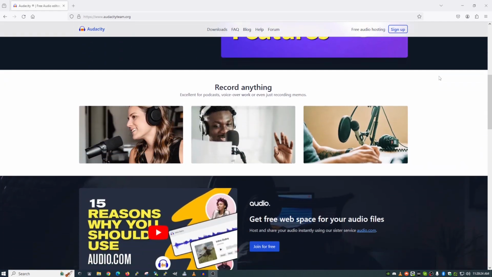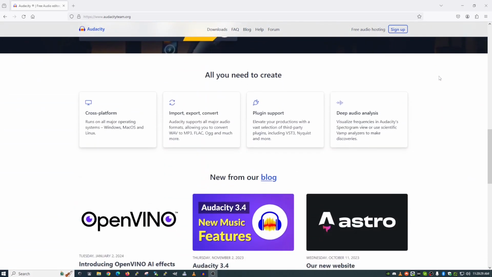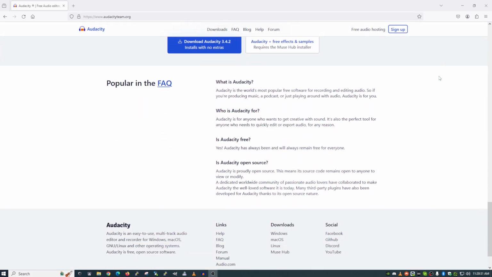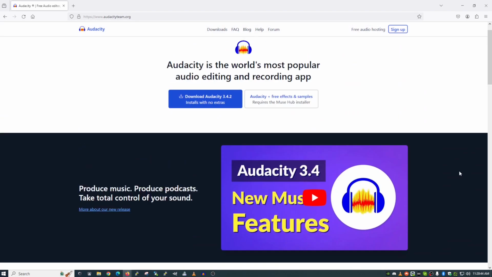If you scroll down just through their website, and I will have everything linked in the description below, it will answer some of the FAQs here, like what is Audacity, who can use it, is it free? And as you see, yes, it is free. And the great thing about it too is it is open source, which is always a plus with any software.